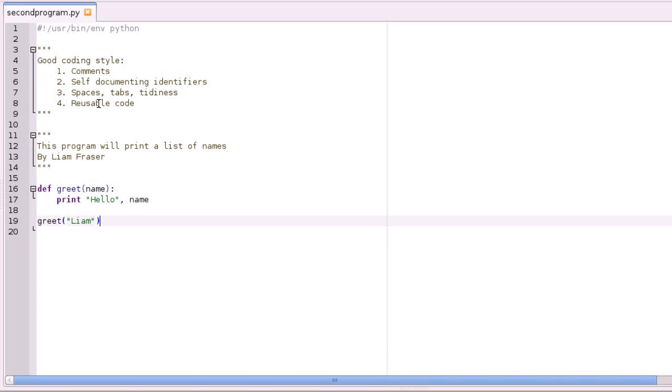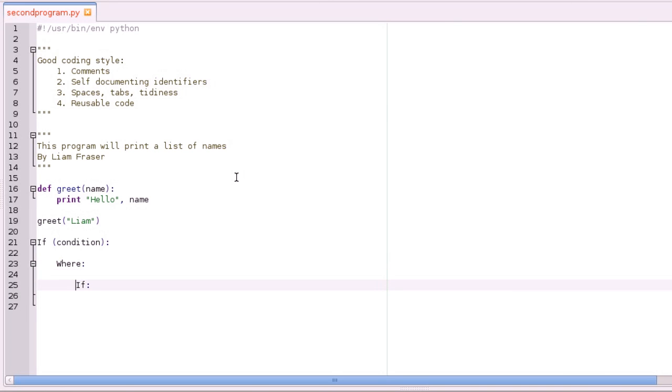Where spaces and tabs become really important is, say, if you've got something like, and I'm not going to actually make it work, an if and then a condition, if condition and then colon, and then under that you've got something, and then another if under that. So if you're starting to use nested code, it becomes a lot more straightforward if you space it out.